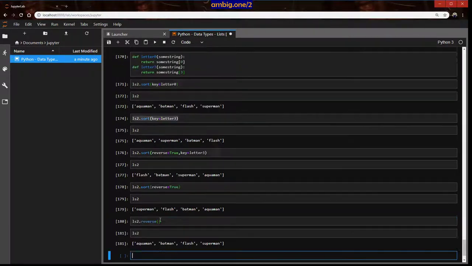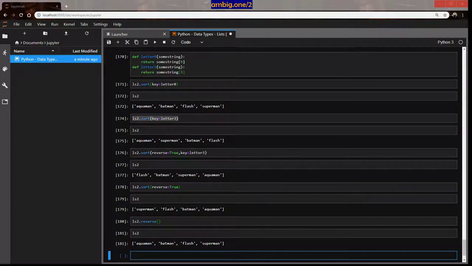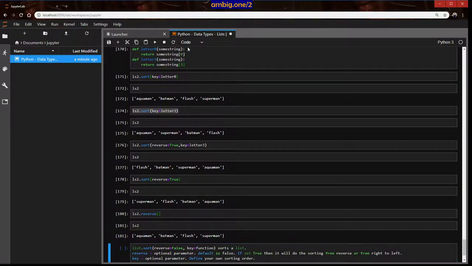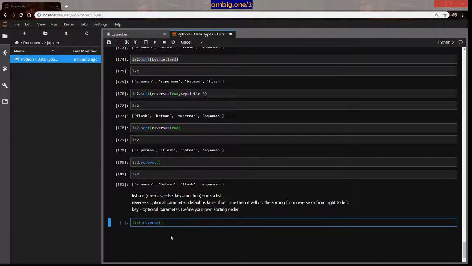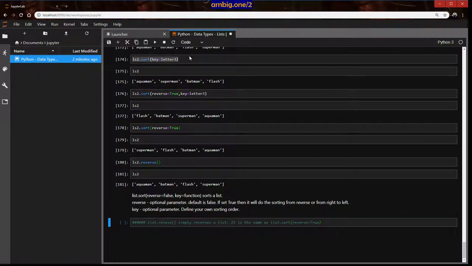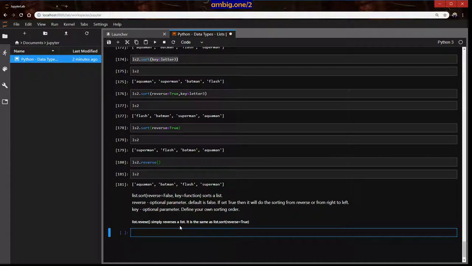Okay, so let me go ahead and write this for us. These are the notes that we want to remember. So list.sort(reverse=False, key=function) sorts a list. Reverse, again, is an optional parameter. Default is false. Optional means you don't have to give that. If you don't give it, it will still take it. Again, key is an optional parameter. Define your own sorting order, sorting standard or sorting function that we saw earlier. Let's say list.reverse. We already did. Let me put that here. It simply reverses the list. It is the same as list.sort(reverse=True).